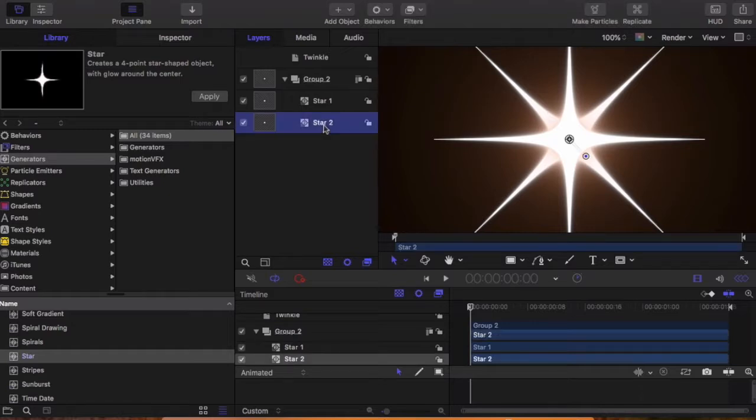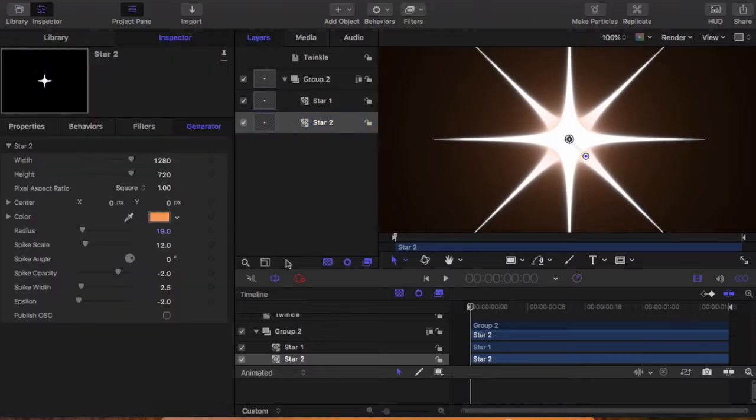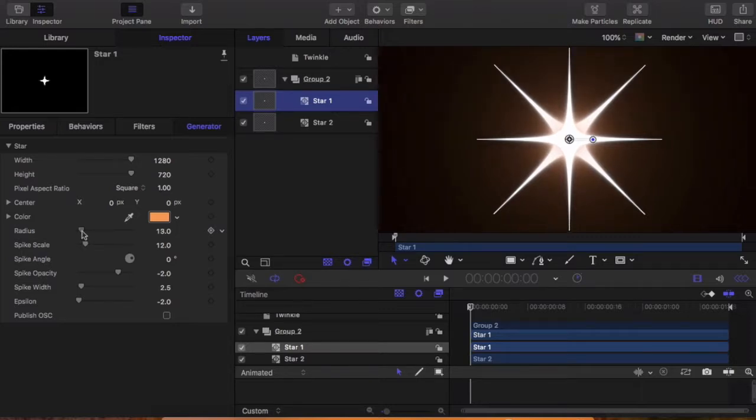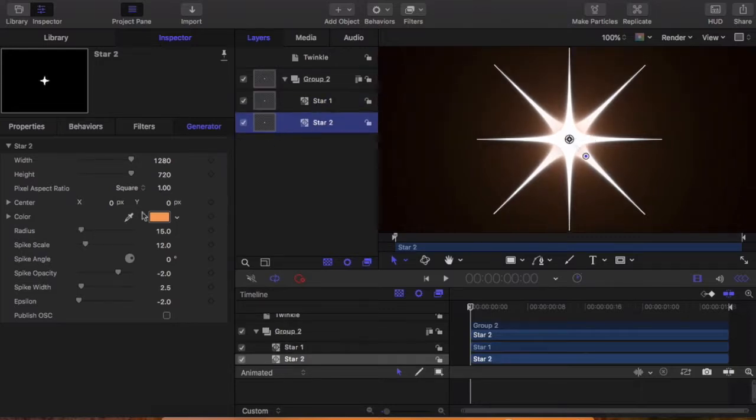So I'm going to click on my star and make sure it's highlighted, and then I'm going to click over to the left on Inspector. The first thing I'm going to do is bring the radius down a little bit. So I'm going to bring both of the radii on my stars from 19 to 15. Maybe a little bit more than 15. Let's say 13. So I have both stars with a radius of 13.